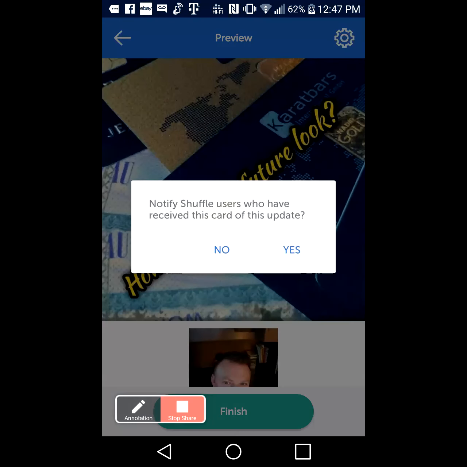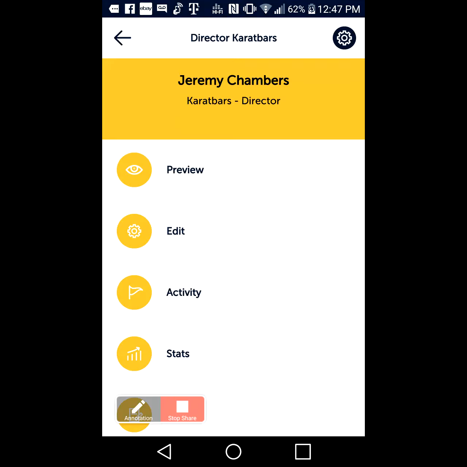Now, it's always going to say this: notify Shuffle users who have received this card of this update. When you do that, it's going to send out information to everyone that received your card till now, and that will let them know, hey, this is new information. It's completely different, and that's what we're going to put out there. So anyway, I don't want that right now, so I'm going to say no.